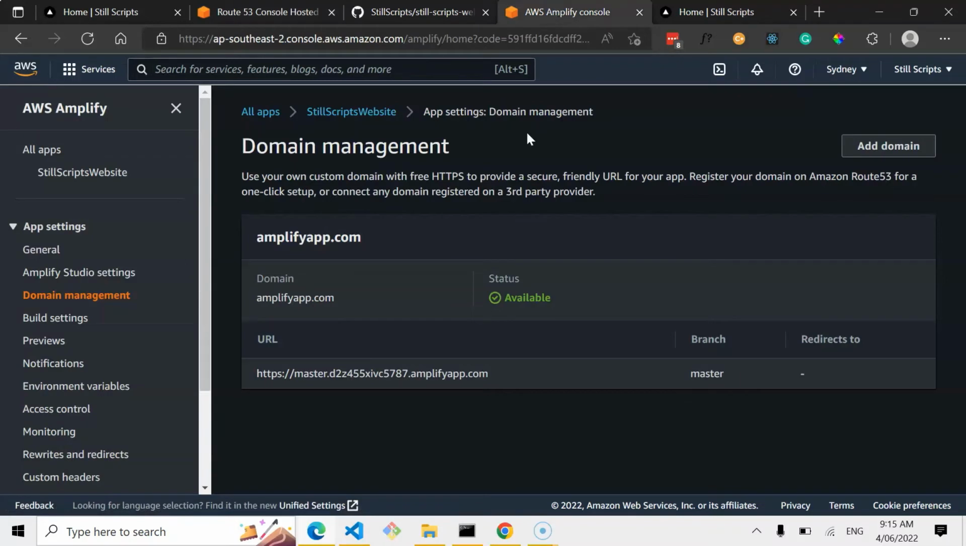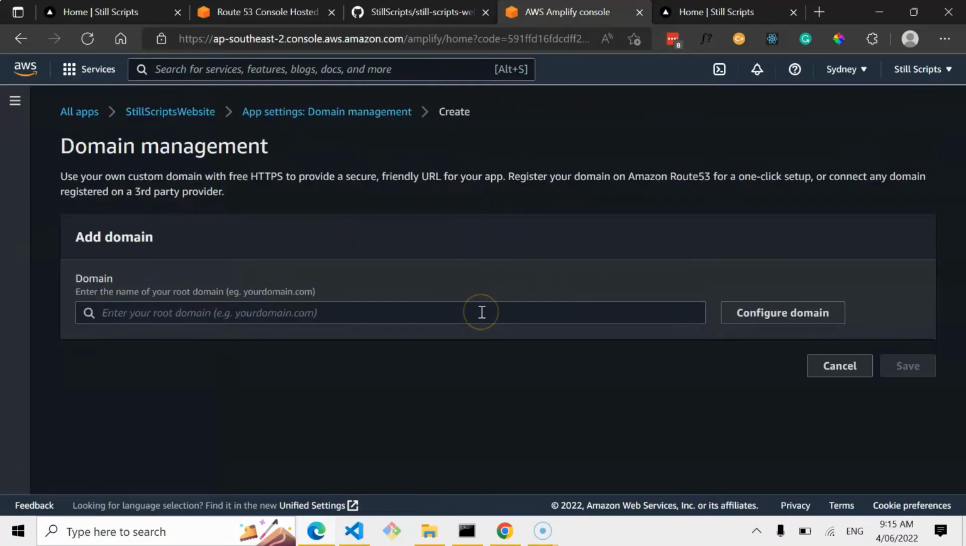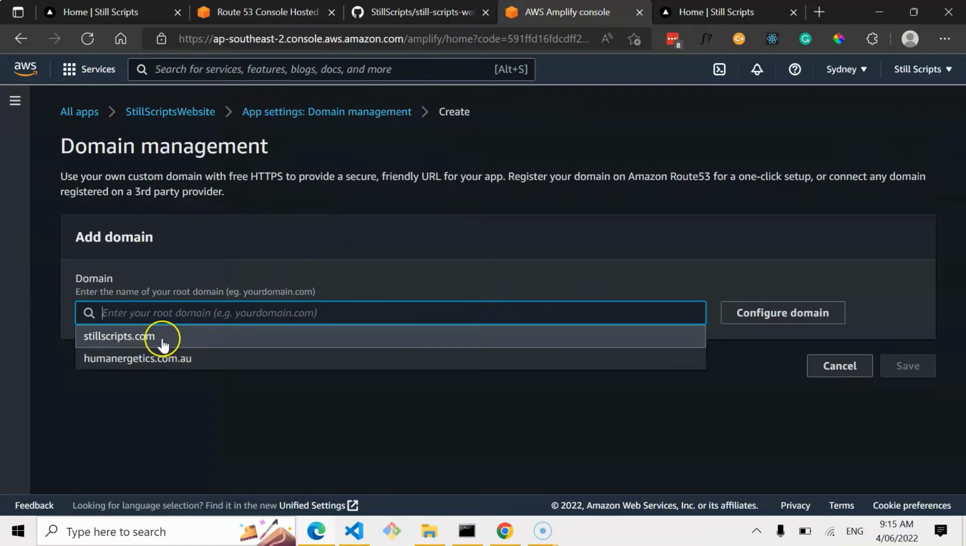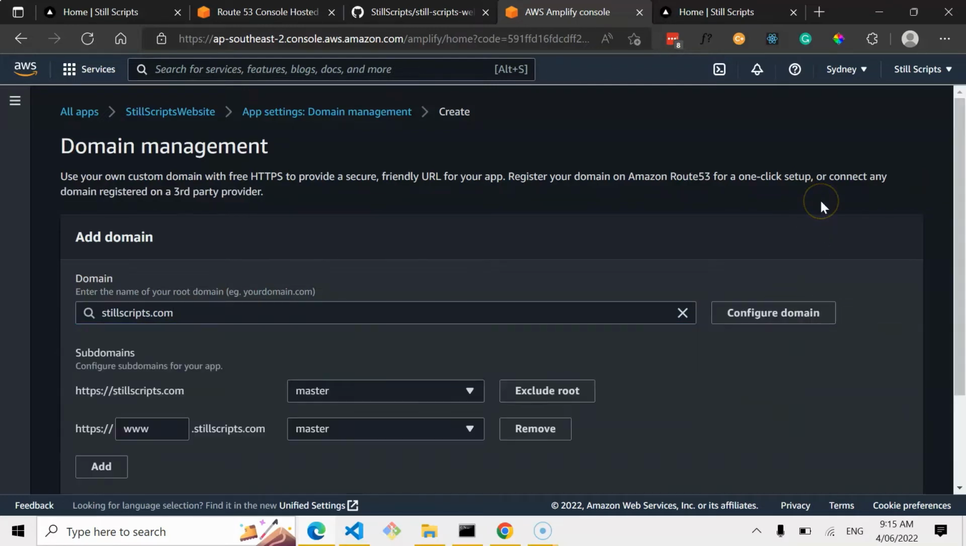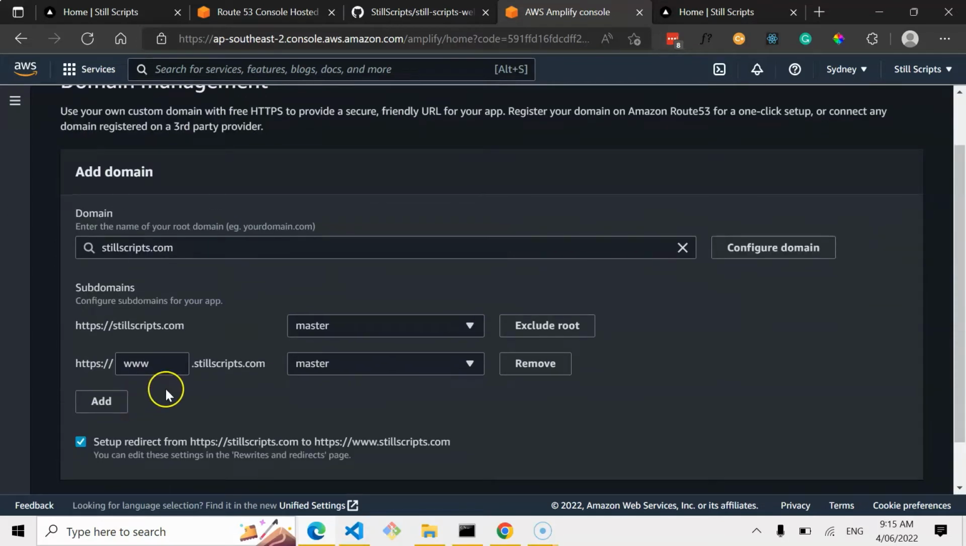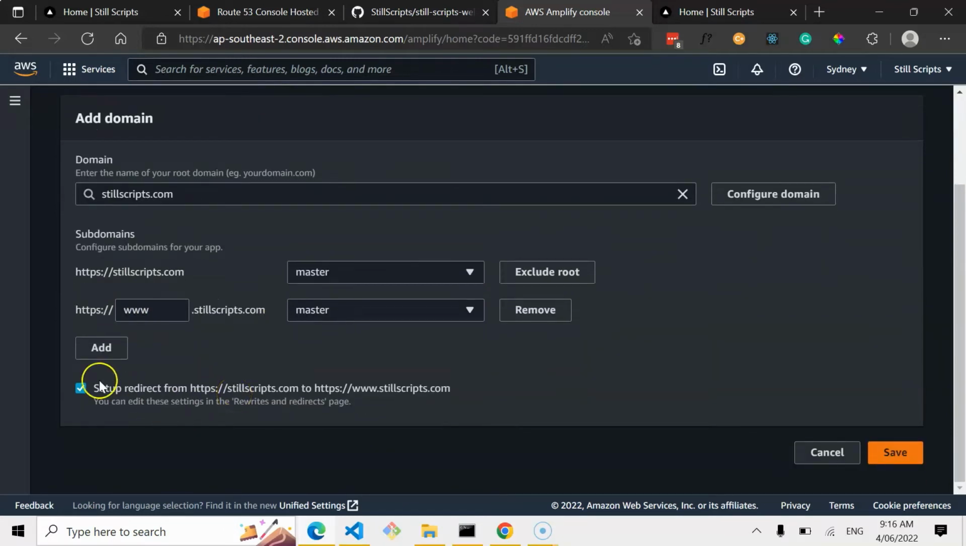So now if you go back to your Amplify app, and we click add domain, you can see it auto completes there. Just going to go stillscripts and go configure domain. Yep, and we want the base one, and we also want www. We don't need to add any more. Yep, all the defaults are great. Click save.